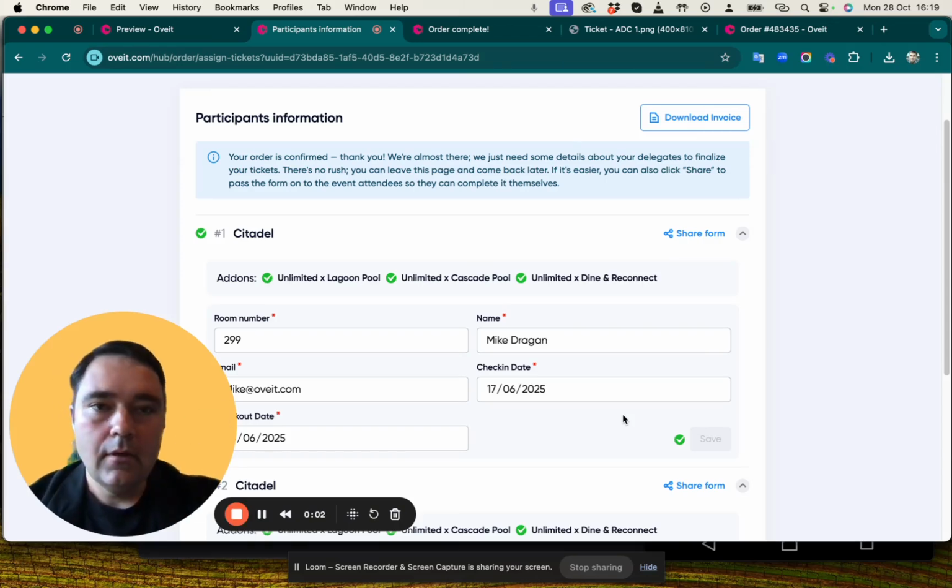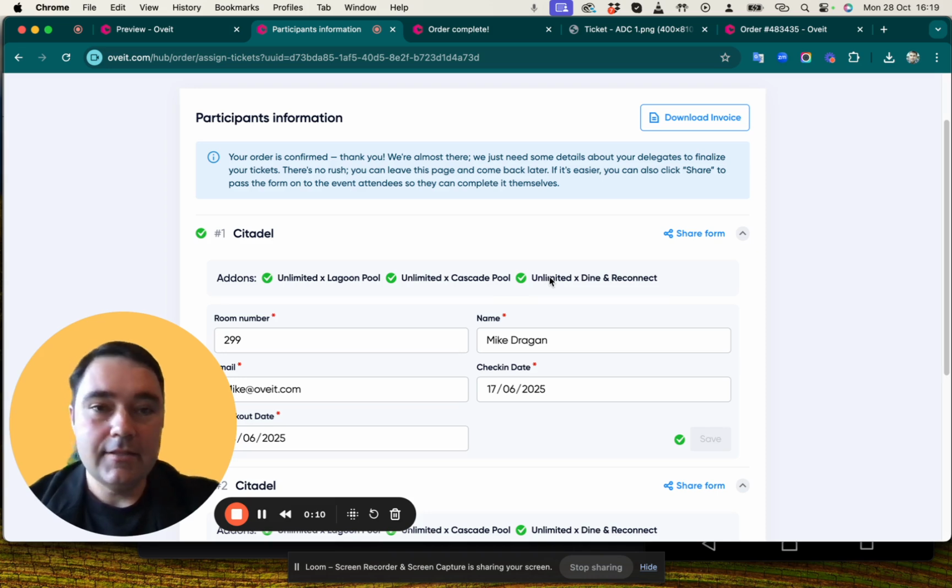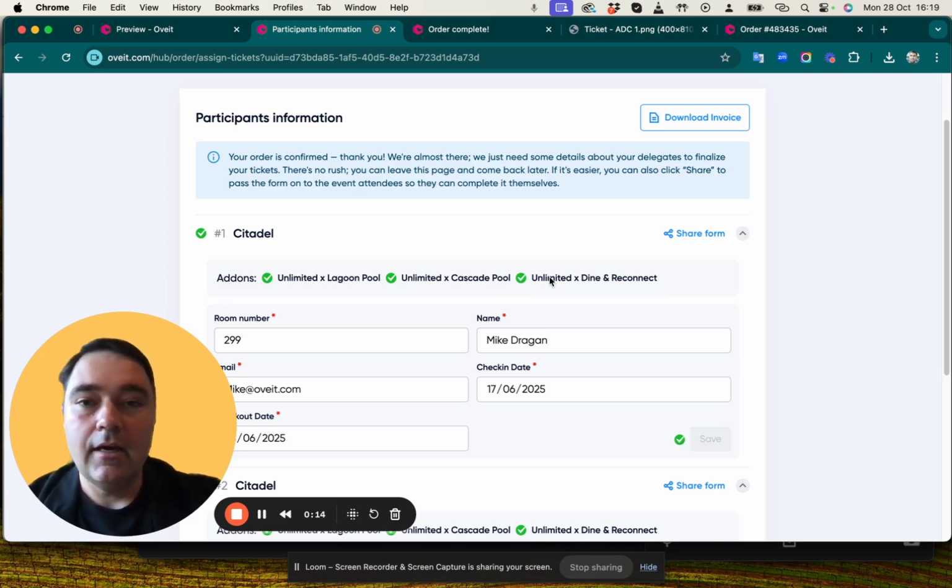Hey, let's see how we can use Ovid for a hotel resort. In this scenario, you will see how we paired the Ritz-Carlton in Alabama with the wearables and how we can use these wearables to extend the visitor experience.